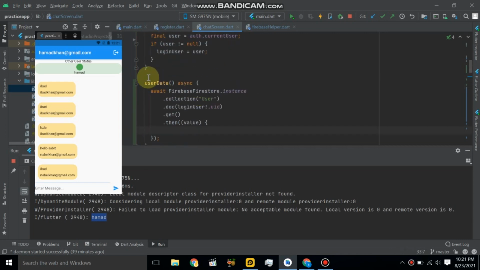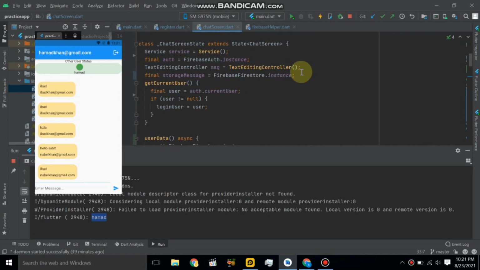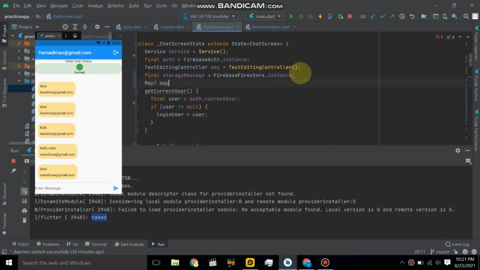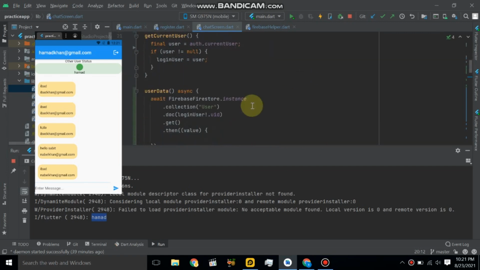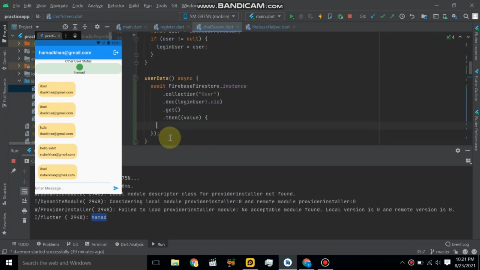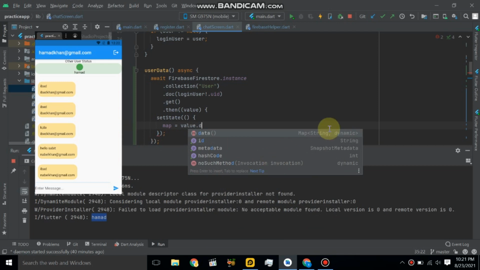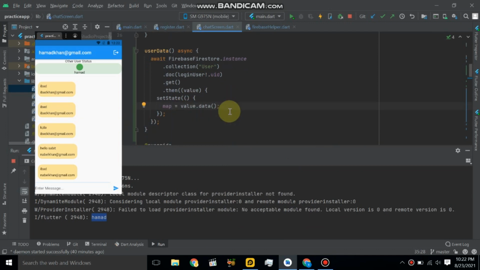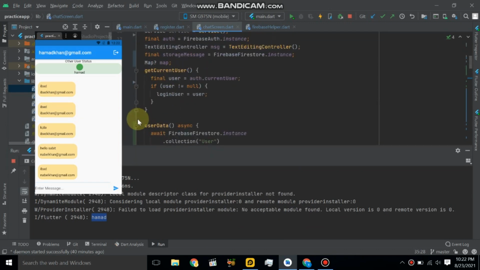So let's create a map, and then inside a then function we will use the setState function, and here map equal to value.data. So it returns a map of string and dynamic, and we will assign it to the map variable.